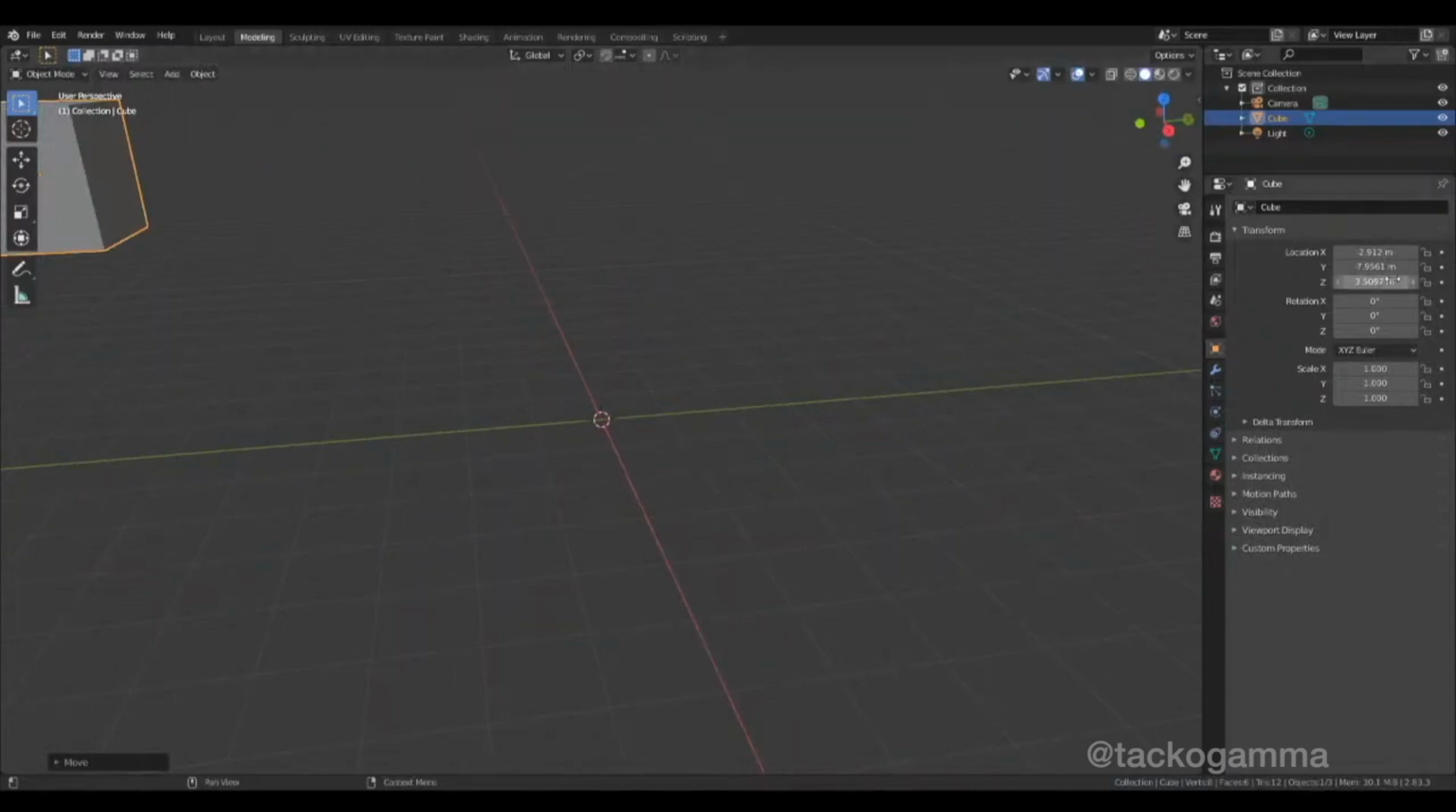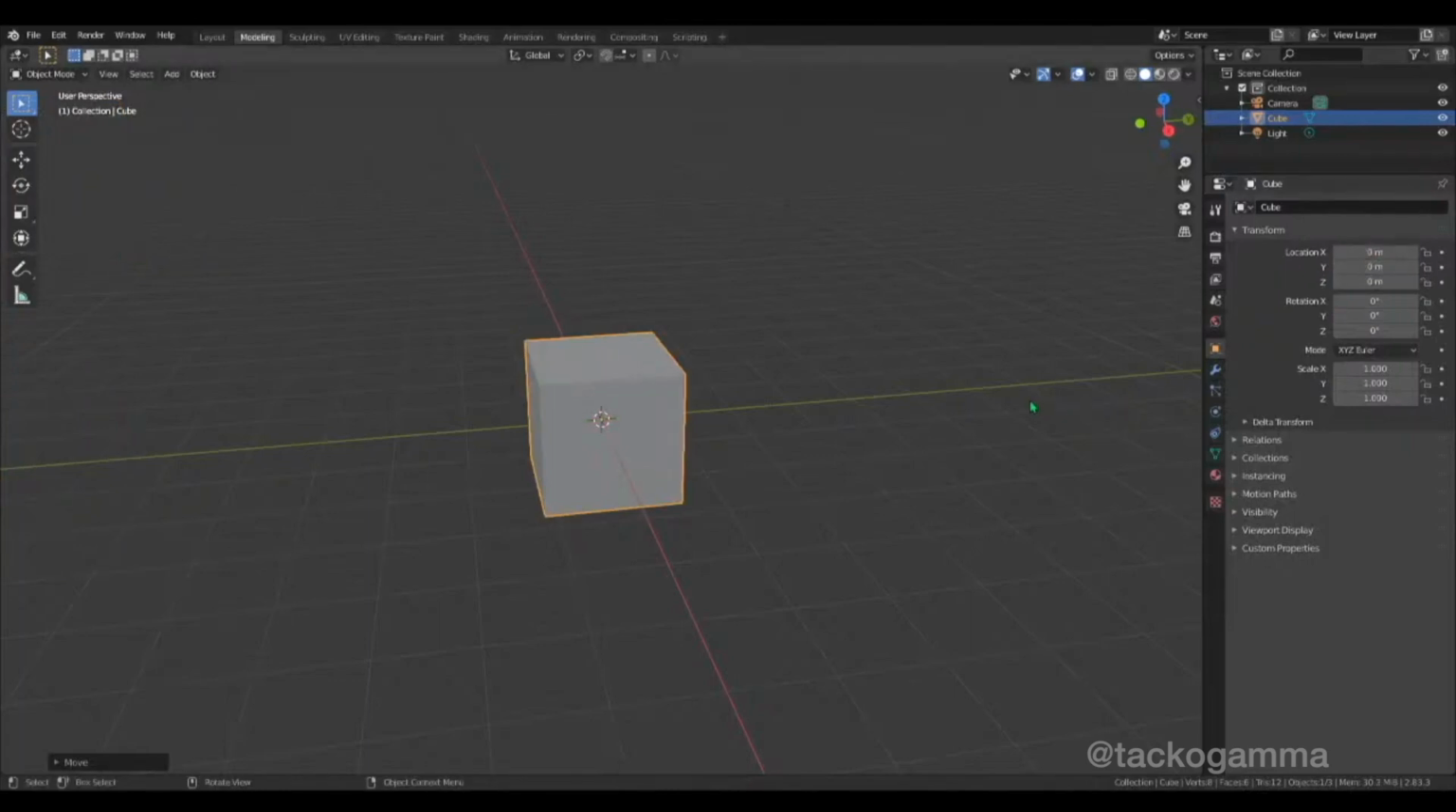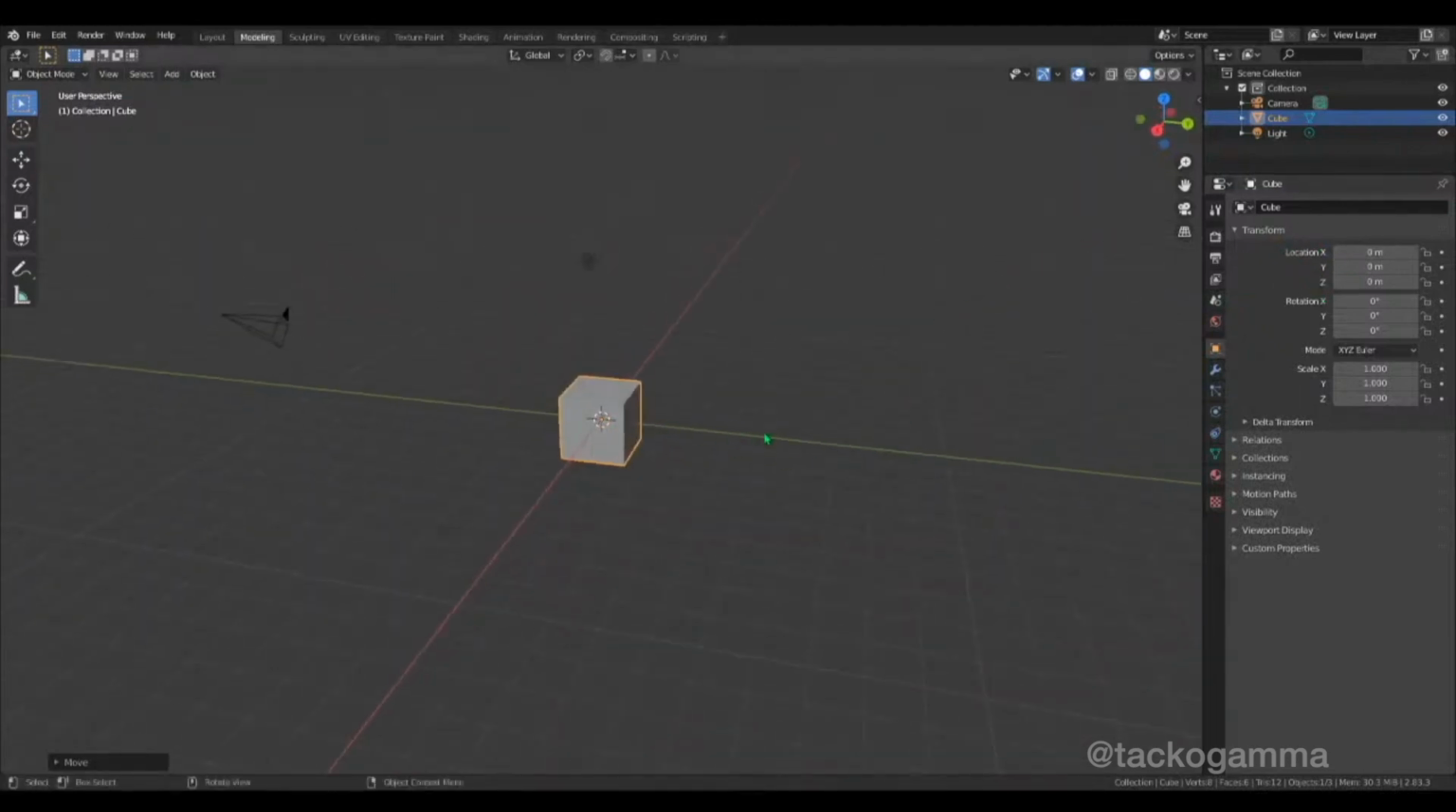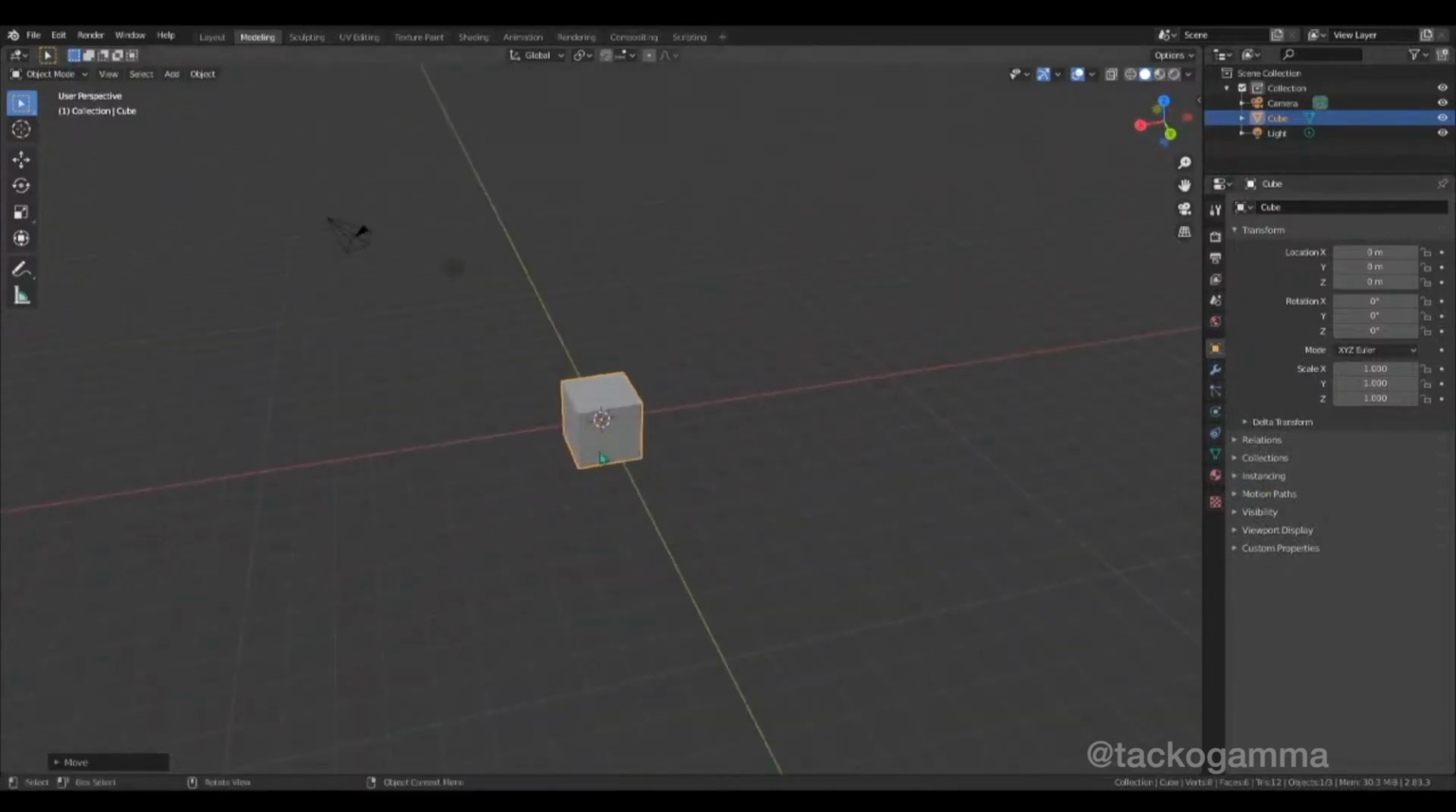So no matter where you put the cube, if you just put 0, 0, 0, that's where we are. And as you can see here, you have the location X, Y, and Z. That is because this green line is the location Y, and then this red line here is the location X.